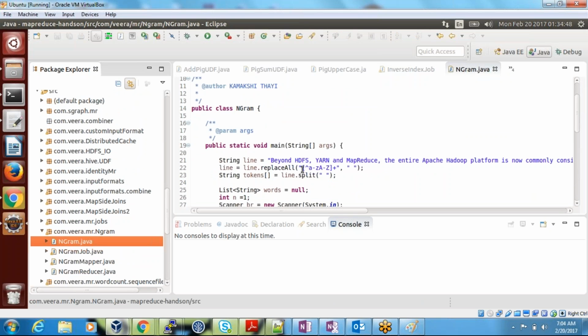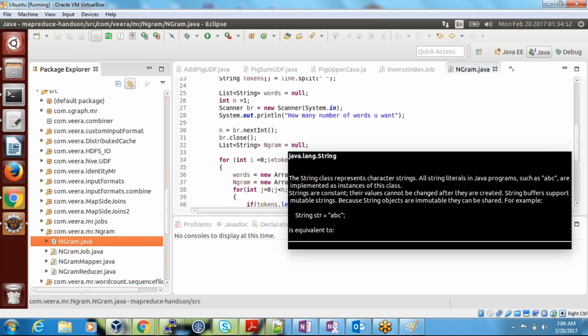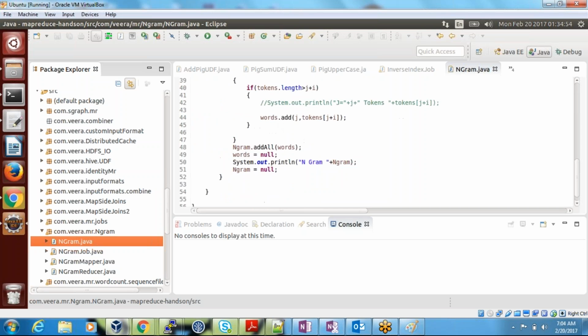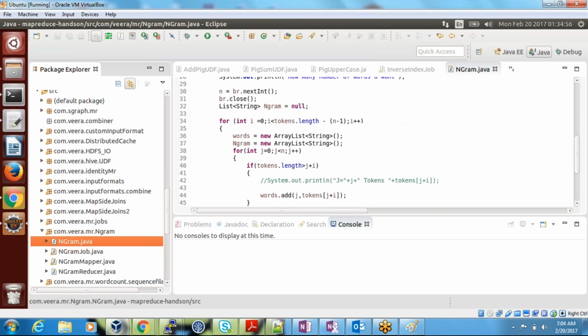So without MapReduce also, we can find multiple words, that I have done here. You can have a look at how we can do the ngram program here. But this is actually your Java code, while the driver, mapper, and reducer are your MapReduce code. This ngram is just like your Java code.